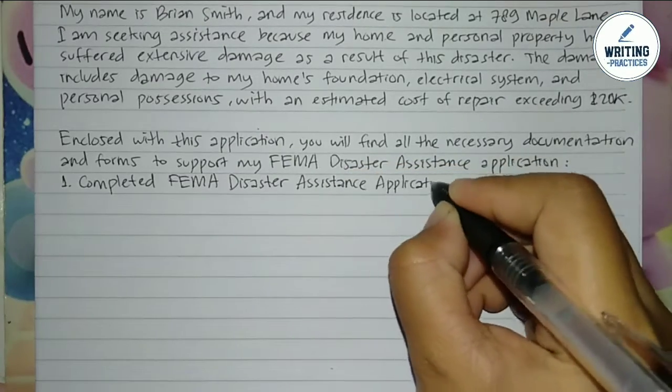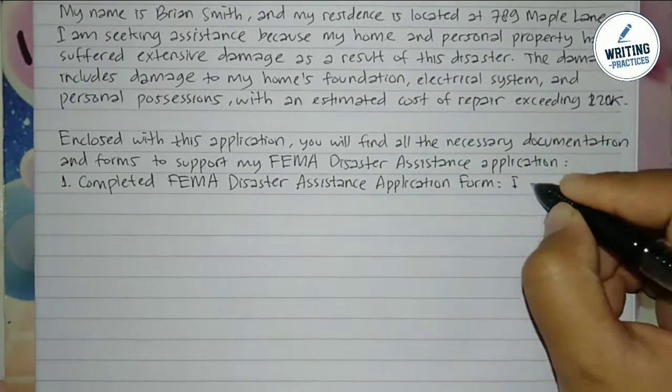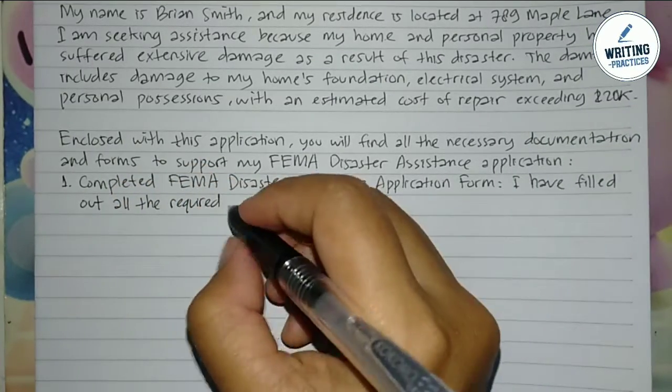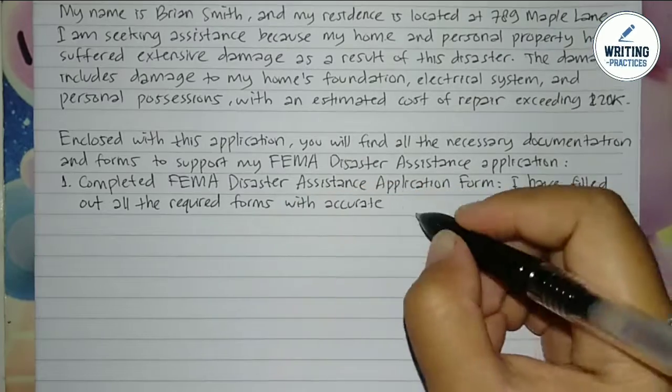In the first point, you can mention the FEMA disaster assistance application form that you have completed. And here is how you write it. 1. Completed FEMA disaster assistance application form. I have filled out all the required forms with accurate and truthful information.